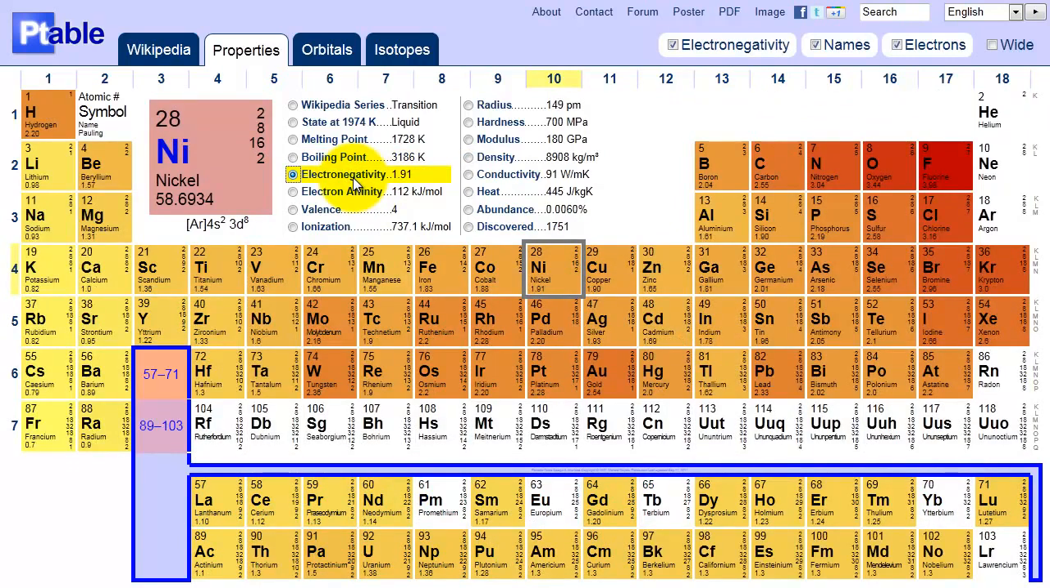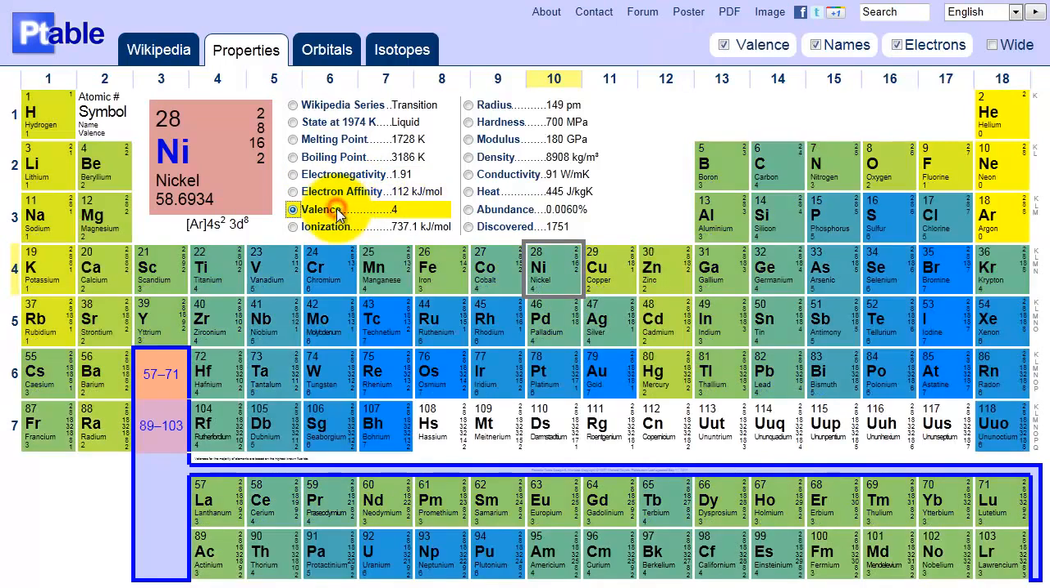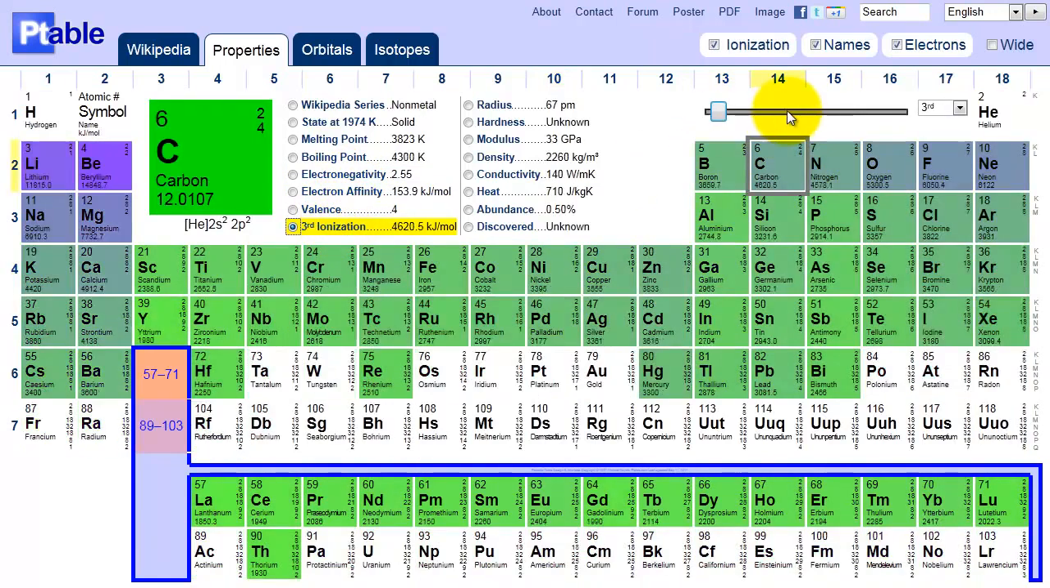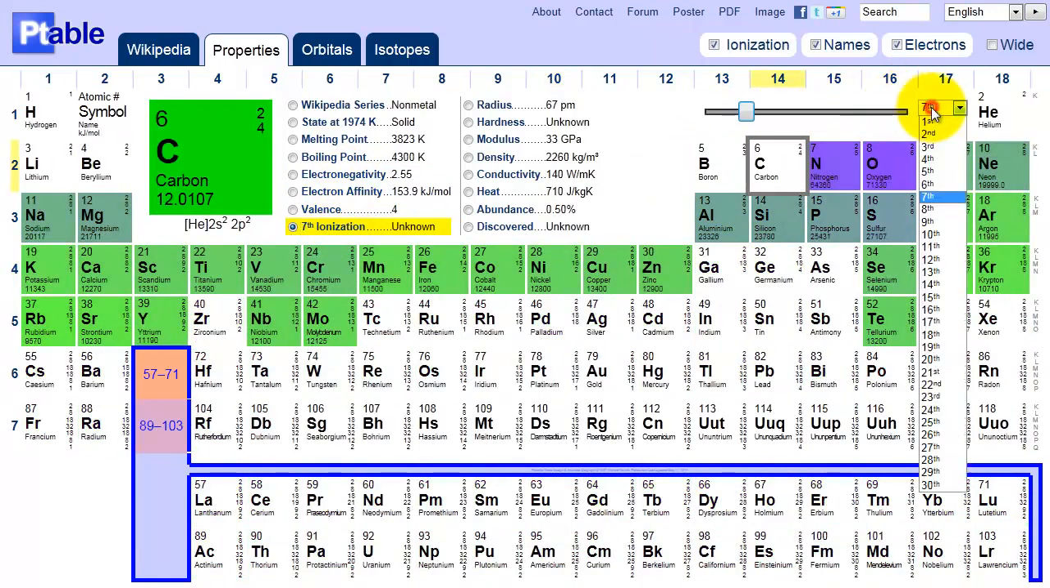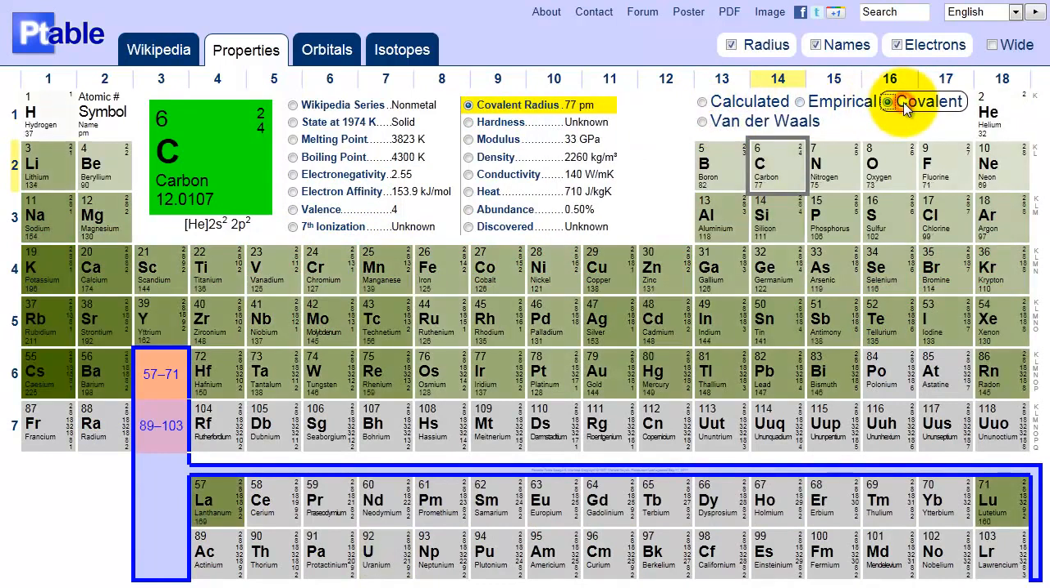Elements are colored in proportion to their electronegativity, with yellow being very low values, and orange being higher values. Electron affinity and valence work the same way. Ionization energy is similar, but also has a slider showing the values for the first 30 ionization levels for all elements. The next half dozen properties have subsets that can be chosen in the slider area. We can easily see that atomic radius increases with period, but decreases with group. I'll just click through the remainder of the properties.